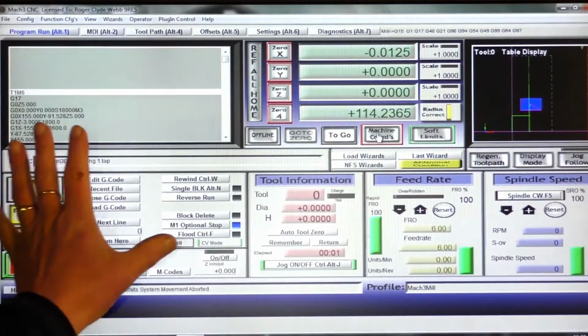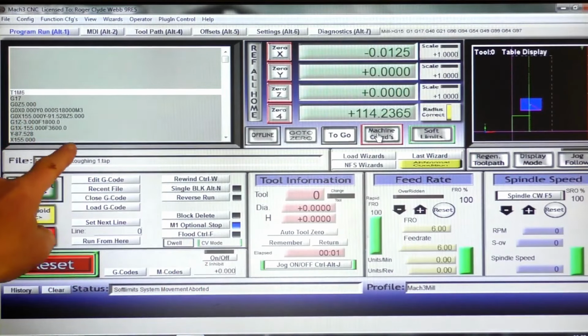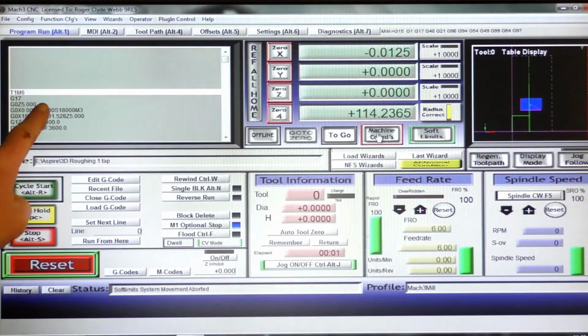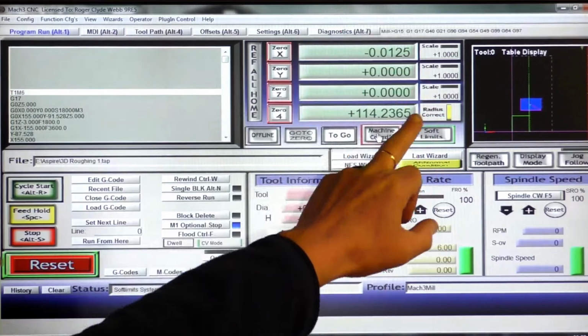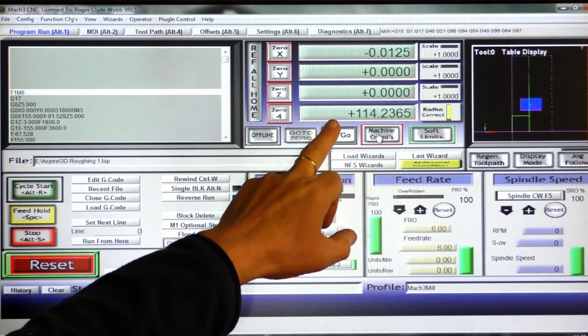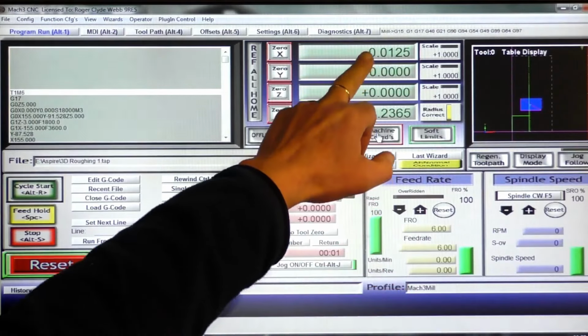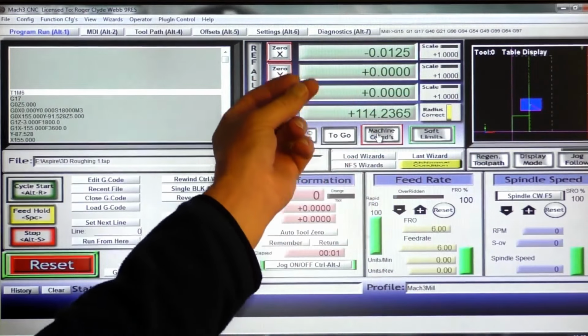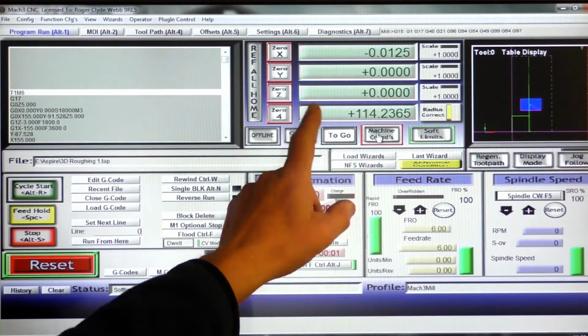Okay, so we have the Mach3 screen here. Now this is the G code itself, and as the program is running, this will scroll through fairly quickly. Now this section here is called the DROs, or digital readouts. This gives you the coordinates of exactly where the tool is, and we're going to alter this now.